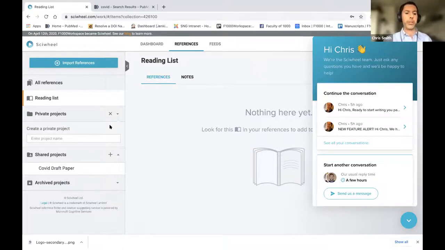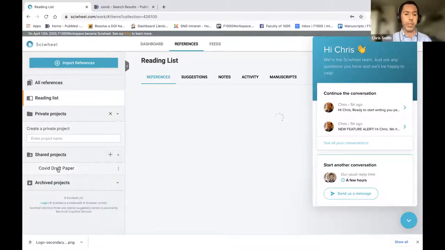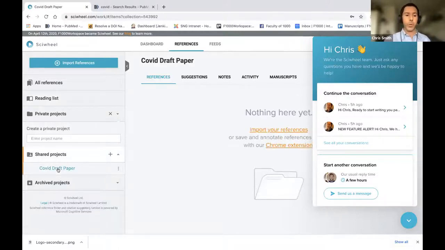So going back to our shared project section now, I've already created a shared project, which I've shared with Christina, called COVID draft paper. There are no references in here now, but we're about to switch over to PubMed, and I'll show you how our browser extension works for importing and annotating articles.